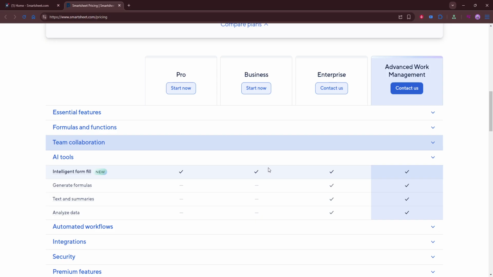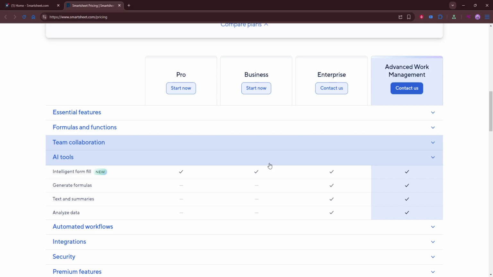Finally, pick the plan based on your team size and your workflow needs. A smaller team doing simple tracking may need something different from a larger group managing complex projects. The right choice is the one that supports how you actually work, both now and as your needs grow.